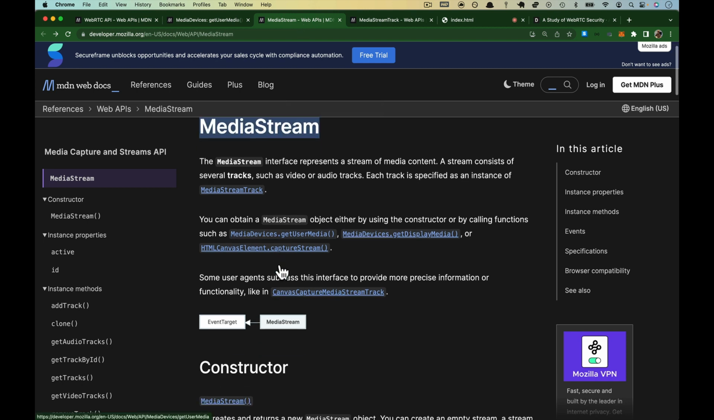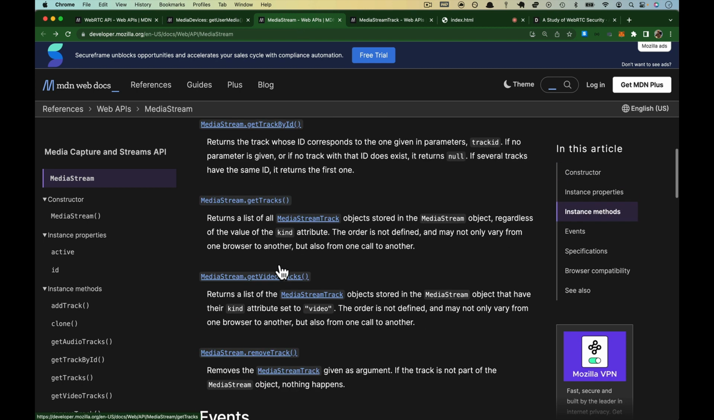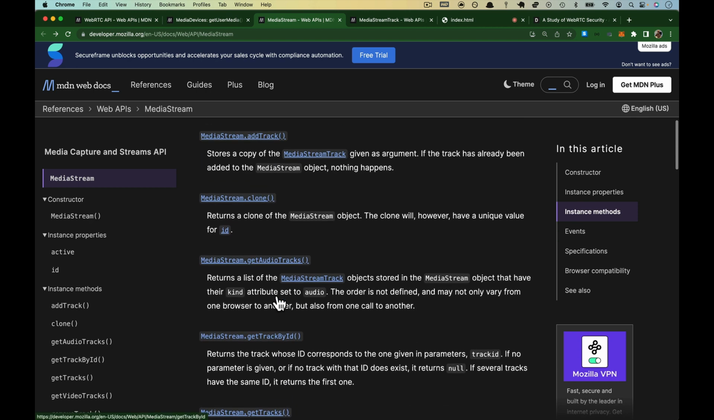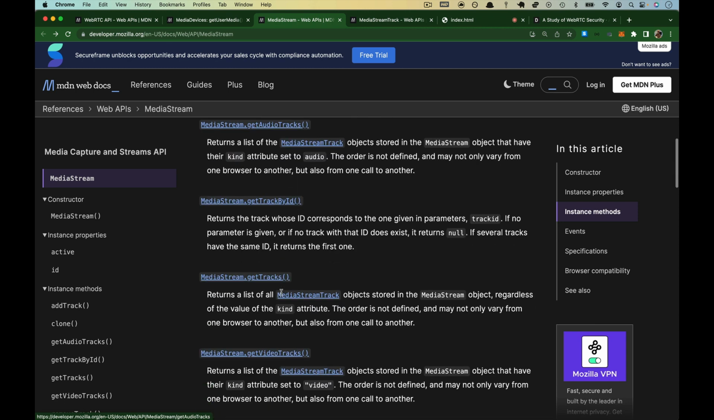So if we come to MediaStream, scroll down to our instance methods, there's one called getTracks, and then we have getVideoTracks as well as getAudioTracks. They all do the same thing.